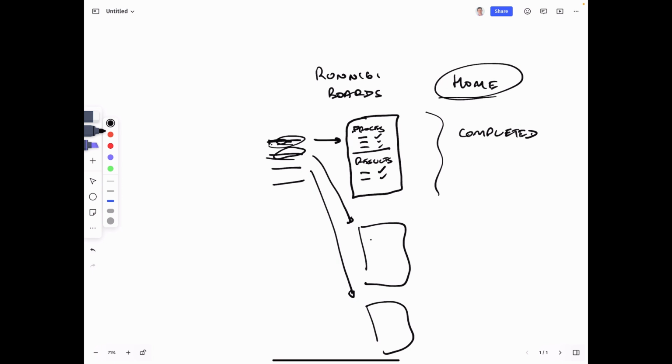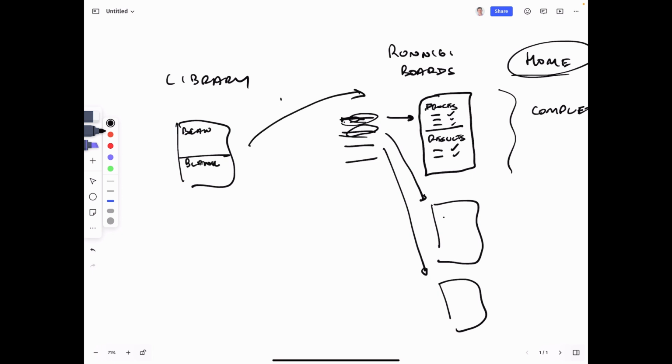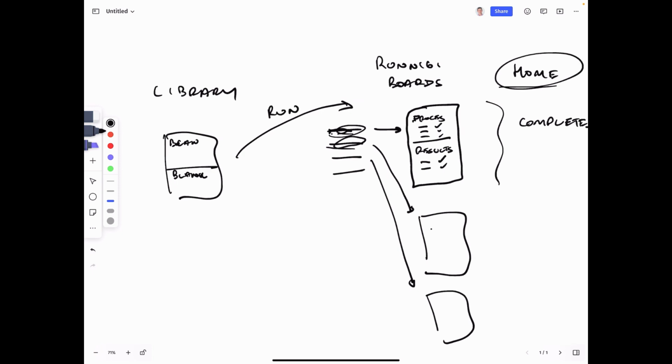But the question then might come, well, how do I get a board to be running? Essentially what we're going to need is some kind of library. These could be basically a blank library, so it's going to have a blank process and a blank results. When you click run, it's just going to bring it across into the running boards. You'll see it there, and then you can go ahead and do it.